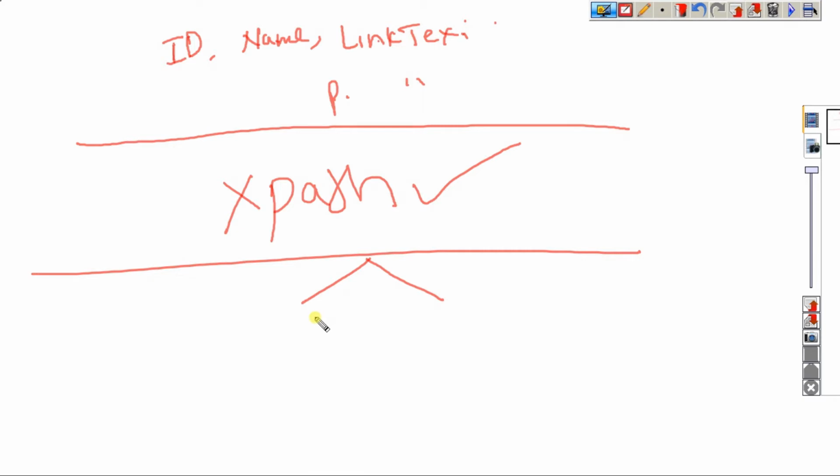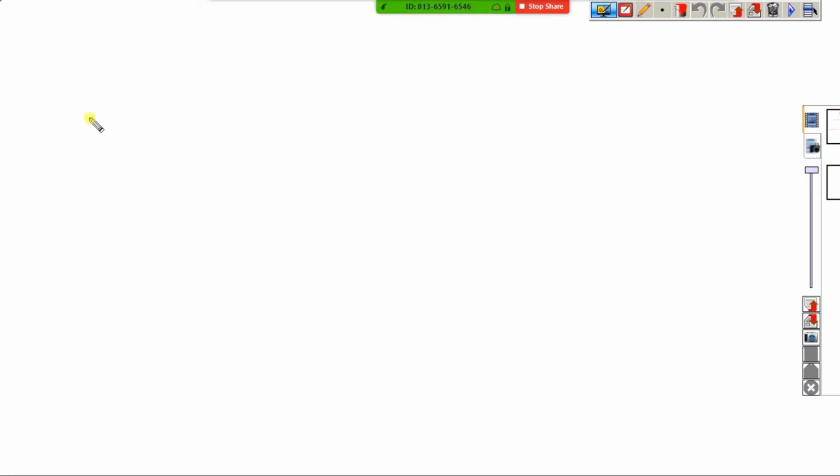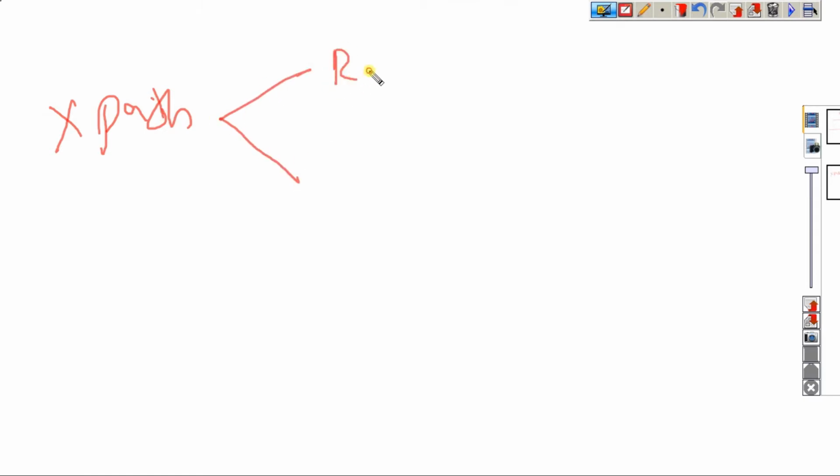What is the relative path? What is the absolute path? These XPaths are divided into relative path and absolute path. The relative path has a double slash like this, and the absolute path has only a single slash. What is this double slash or single slash? I will tell you.